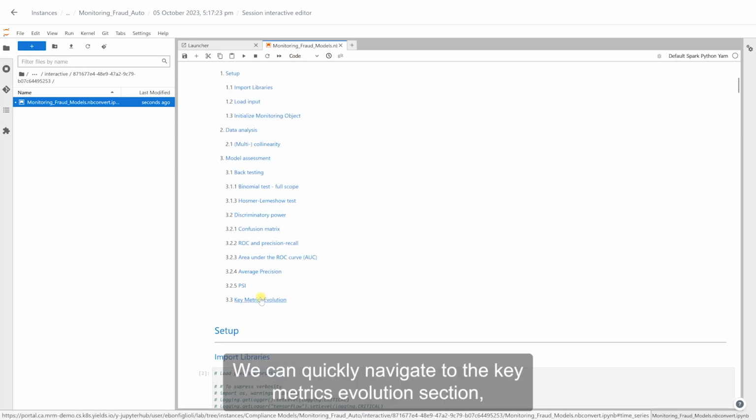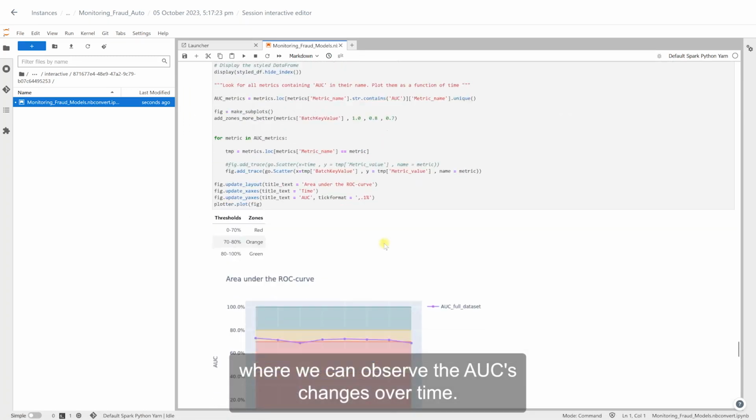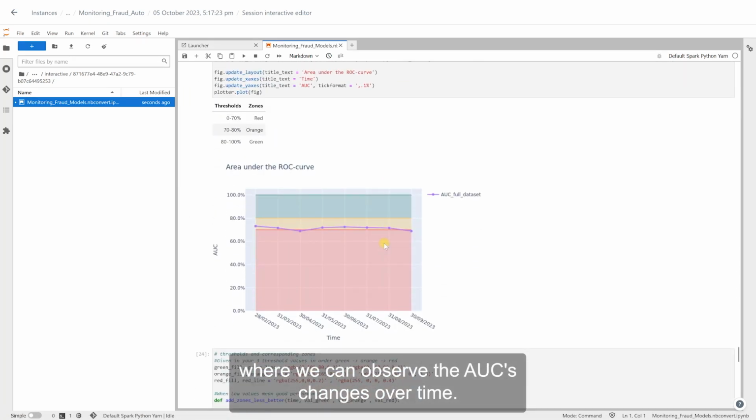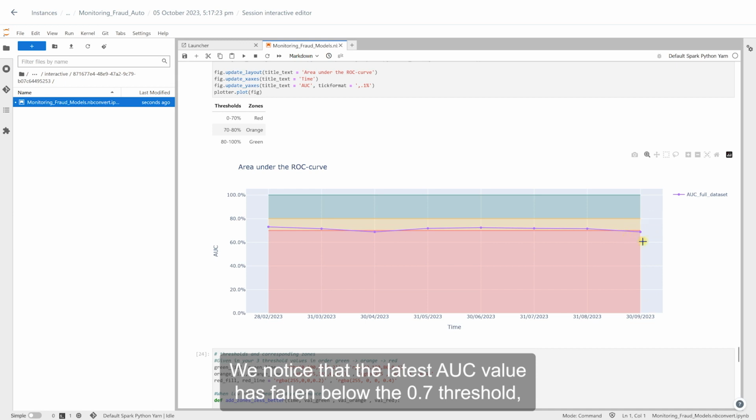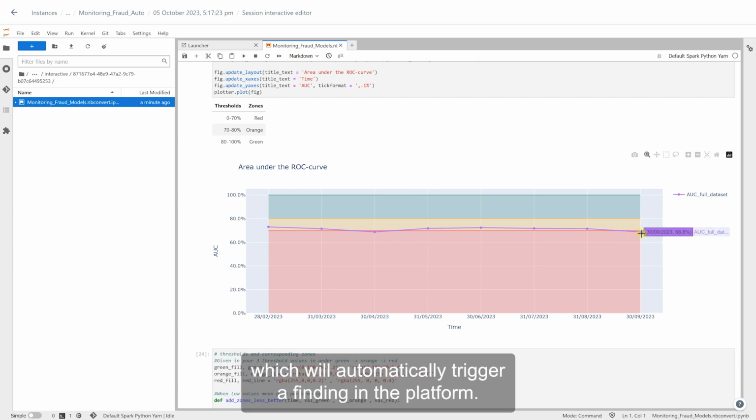We can quickly navigate to the Key Metrics Evolution section, where we can observe the AUC's changes over time. We notice that the latest AUC value has fallen below the 0.7 threshold, which will automatically trigger a finding in the platform.